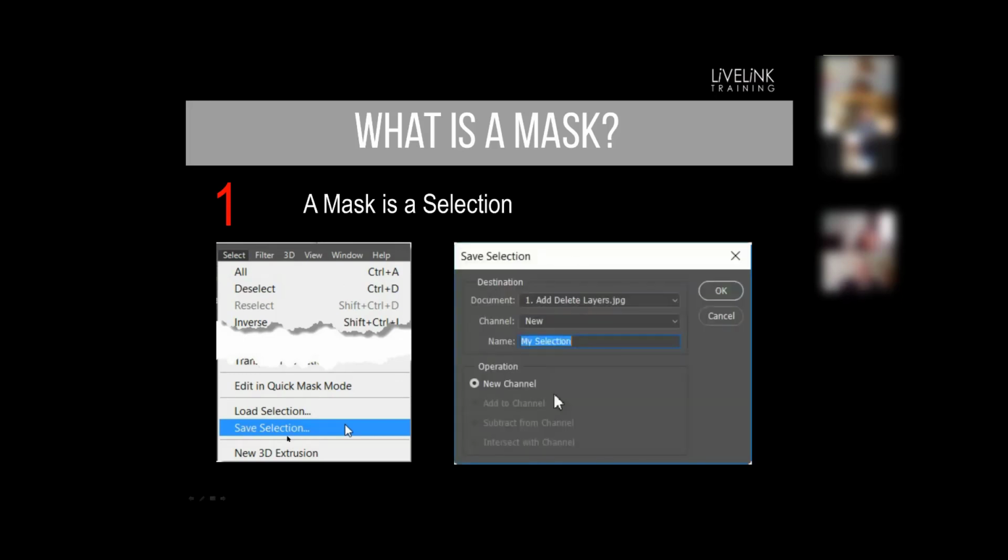Well, when you click Save Selection, the Save Selection dialog box comes up. And there's a few clues in here. We've got to give it a name. So, okay, I'll call it my selection in this particular case. But here it says channel. It's a new channel, and you can see the operation down here is for new channel. So what actually happens is your selection is saved as a channel.